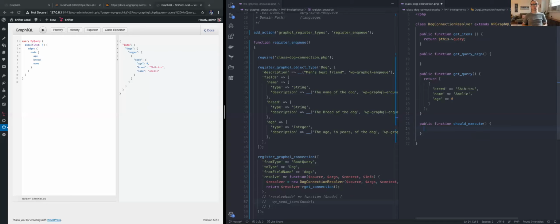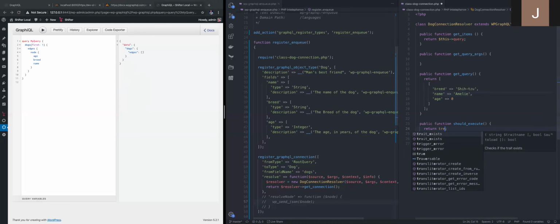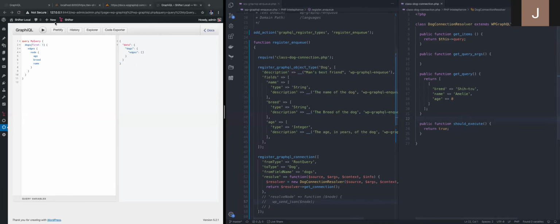So just put a return false in there, then save it and press the play button again, and you should get nothing, I believe. Yeah. And then now return true, and it should execute again. So this is a way where you can add your own custom logic per connection on who has permission to see this, or whatever conditions might be.